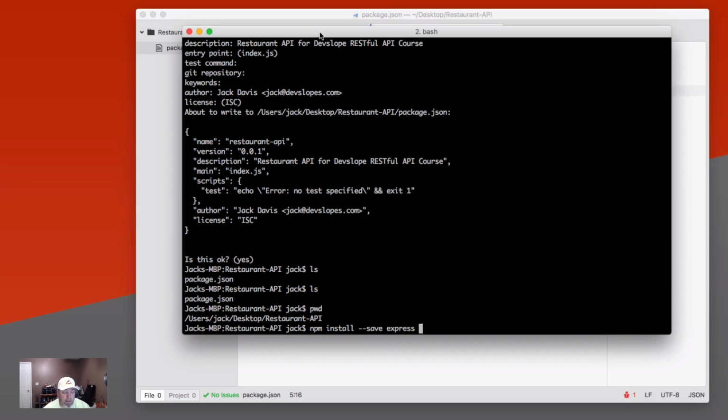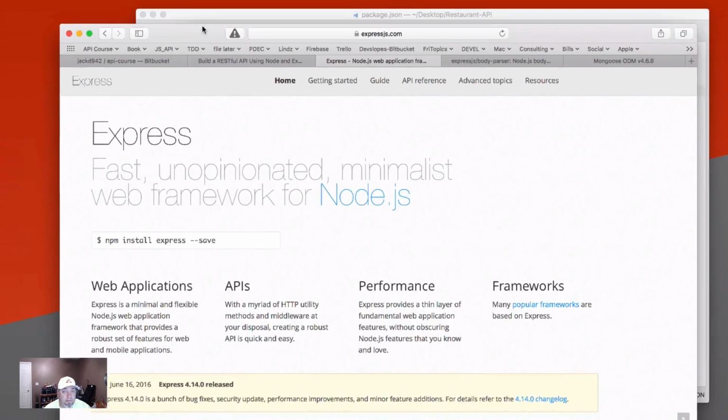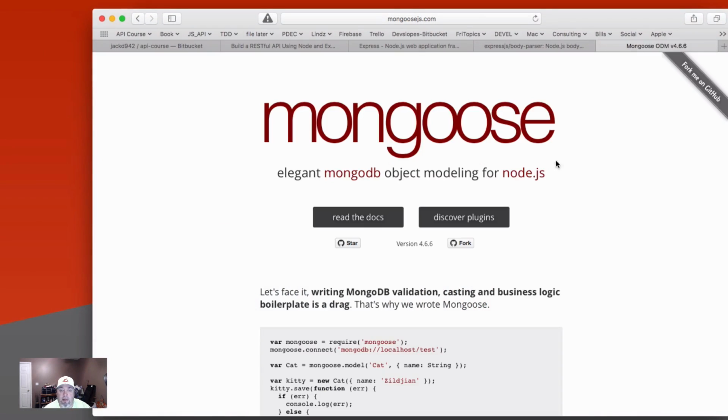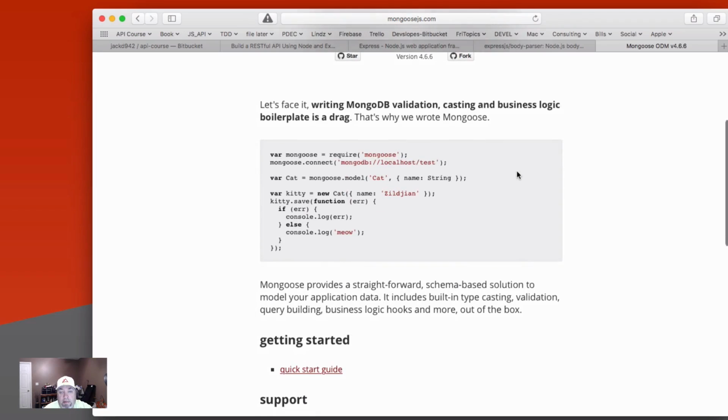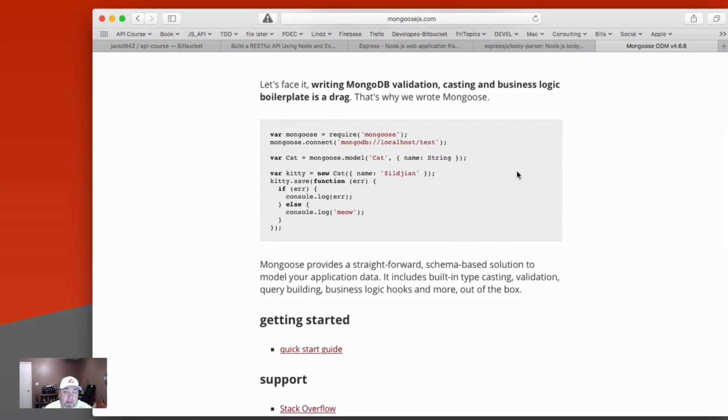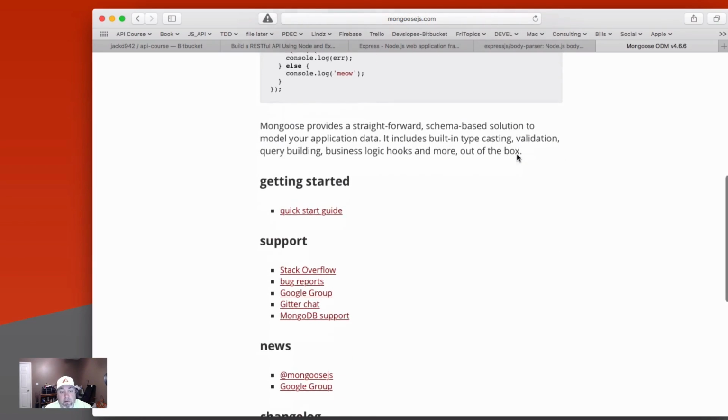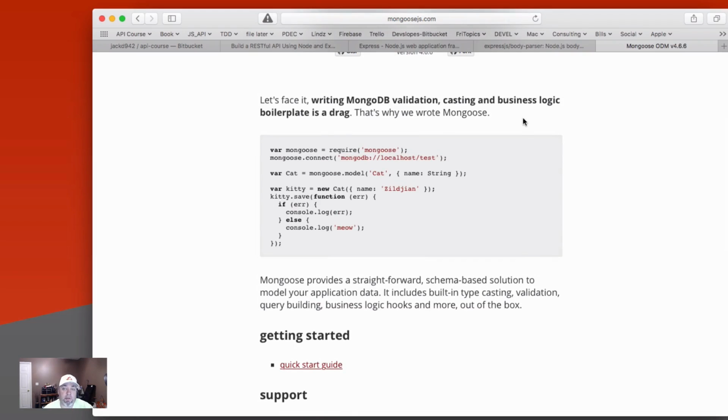So we need Express. We're also going to need Mongoose. And Mongoose is, let me pull this back up. We're going to look at Mongoose. It's object modeling for Node.js, MongoDB object modeling. And Mongoose makes it extremely simple to interact with a MongoDB database. And you'll see once we start building out our API, it really cuts down on a lot of complexity.